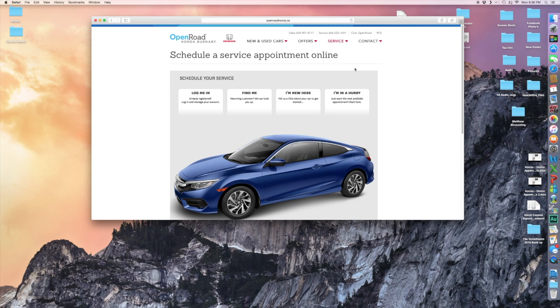Now under here we've got a couple more options as well. We have Log Me In. With Log Me In, we use our username and password, and that pulls up all of our information, so we've got our history there, which is one way to do it. If you don't have that information, Find Me is a great way to do it. Use your telephone number or confirmation number to bring up your account. All your vehicle history is going to be there.